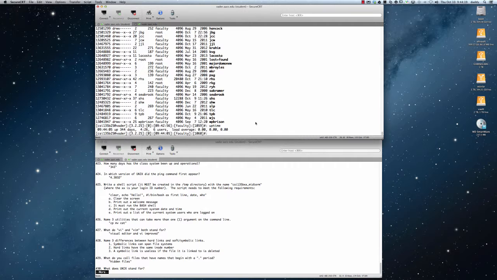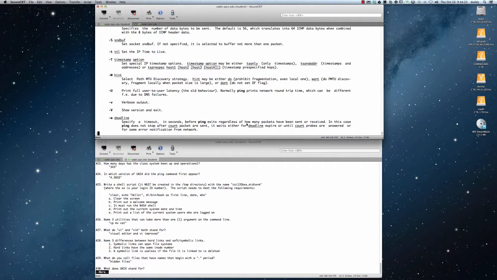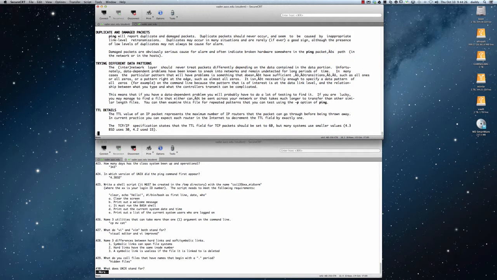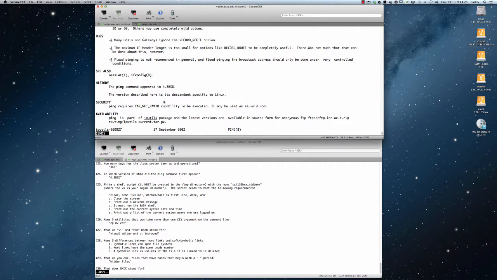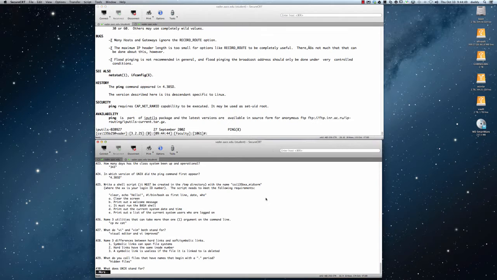In which version of Unix did the ping command first appear? So if I type in man ping and scroll down here, you've got the man page, the history, right? If I'm looking at the history section, the ping command appeared in 4.3 Berkeley Software Distribution. And so this is the correct answer. And again, remember that this answer overrides something that you may have found out on Google. So the correct answer is 4.3 BSD.